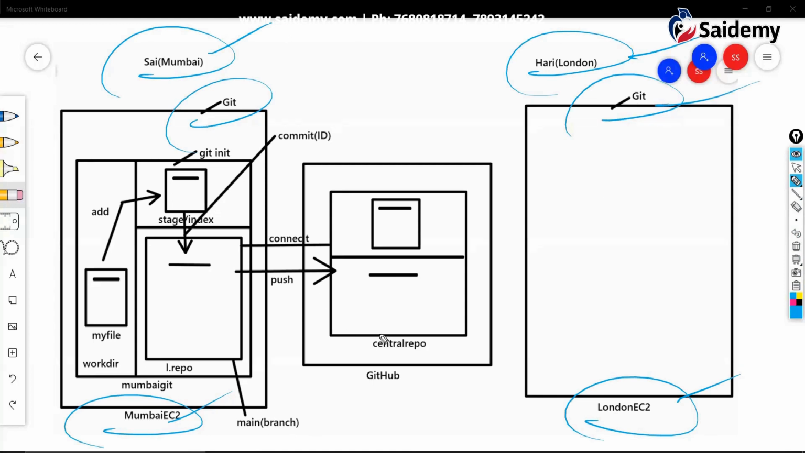Then we created one GitHub account. The team lead has created one account. Then he has created one central repository. After that, Sai created one directory named Mumbai Git. Then by entering into the directory, he initialized Git. Then this directory became a Git repository.